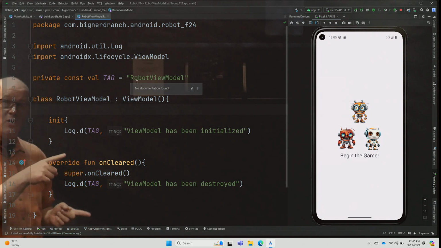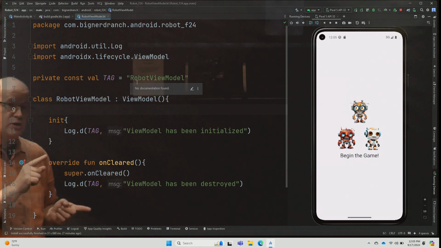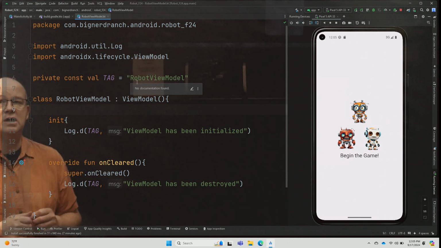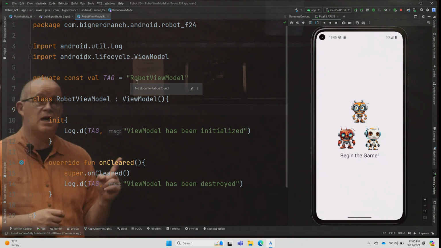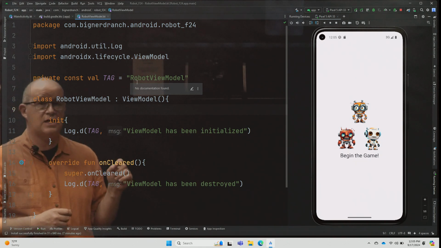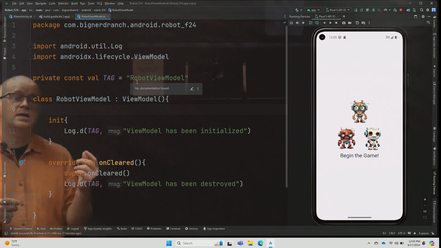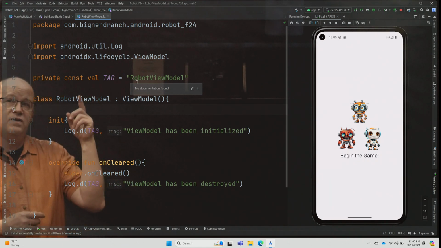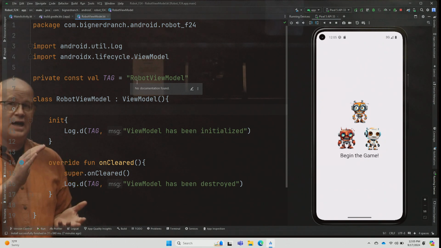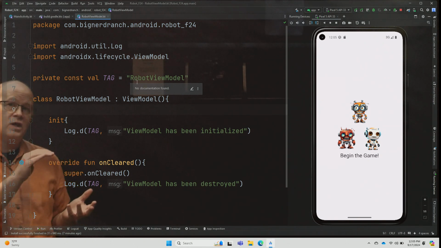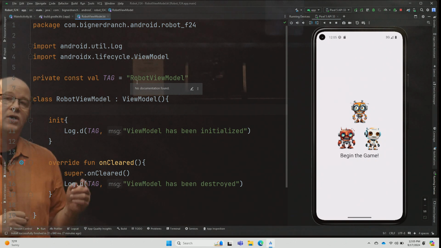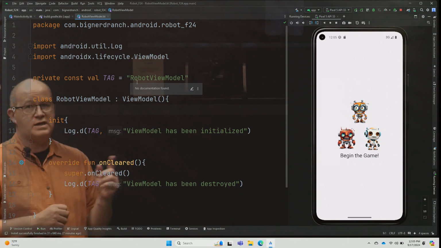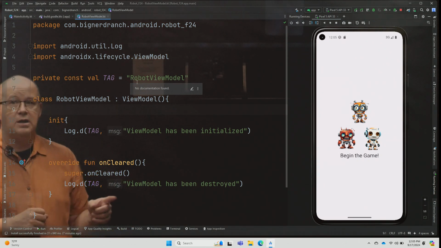Okay, we are going to override onCleared. Now, we just took a quiz on the activity lifecycle. onCleared is not one of the activity lifecycle methods. We're not in an activity. We're in a view model. So it has this one and only lifecycle method, and it's basically the method that gets called as soon as it's taking itself out of memory.